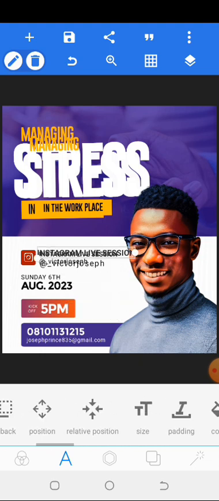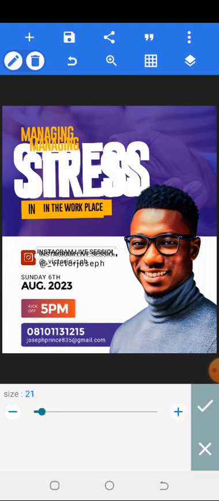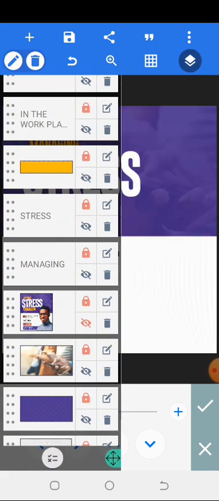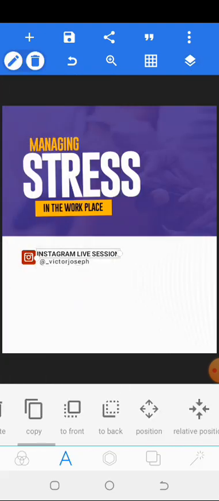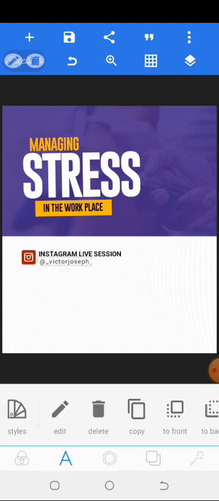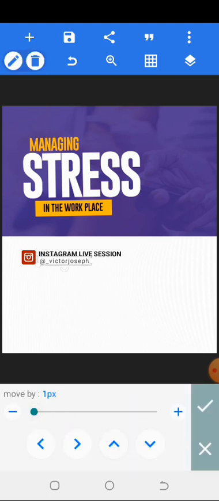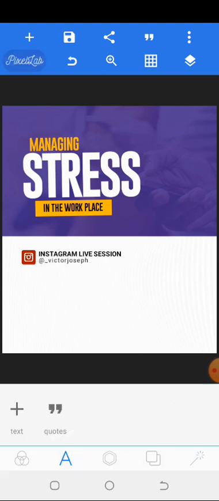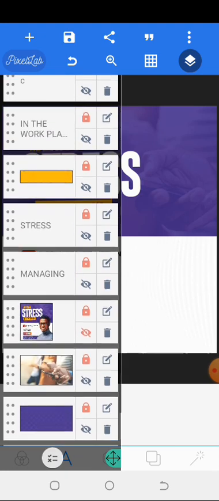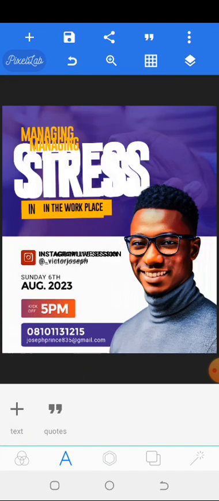Instagram live session, I think we need to reduce the size. Okay, 21 is fine. Then you also need to reduce the size of this. I think 20 is okay. Let's just leave this at 20. Let's hide the reference image. You can just align your work till it fits what you want. It's all about creativity. The next thing we are going to do is to add the date.